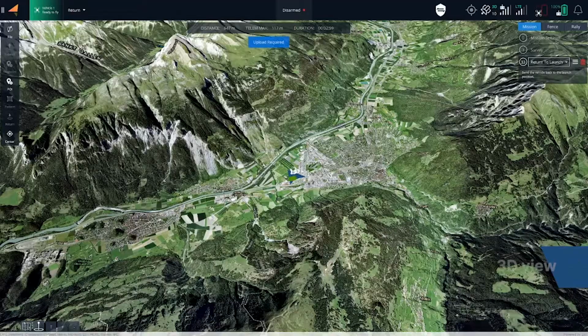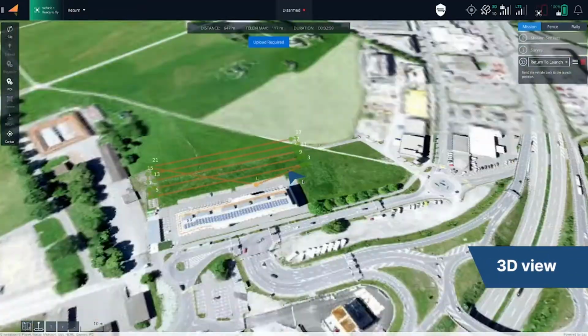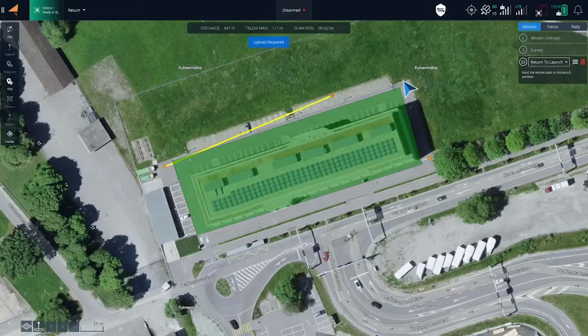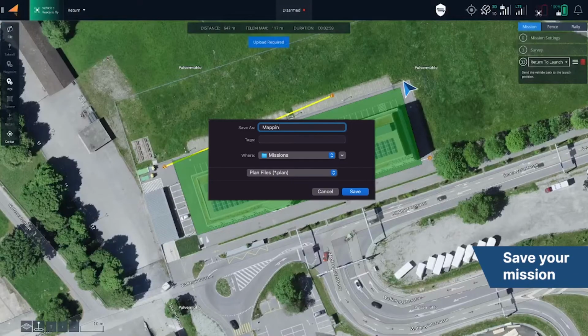You can view your planned mission in 3D to easily spot potential risks due to the environment conformation. When your mission planning is done, you can save it and easily load it again in the future.